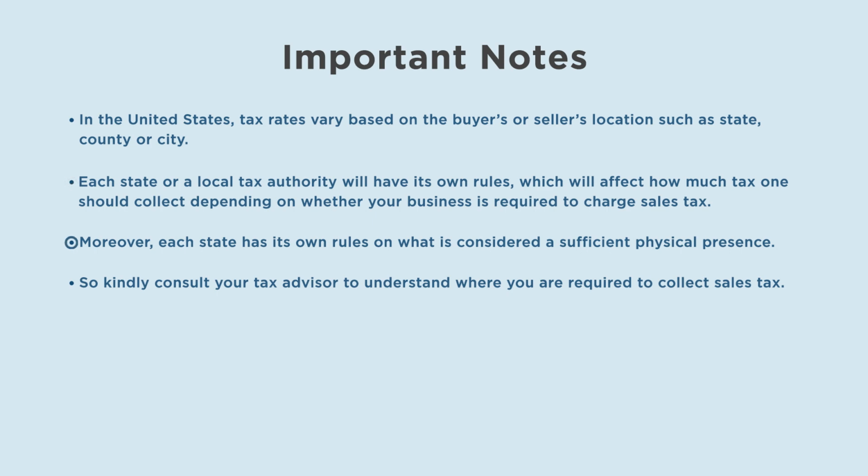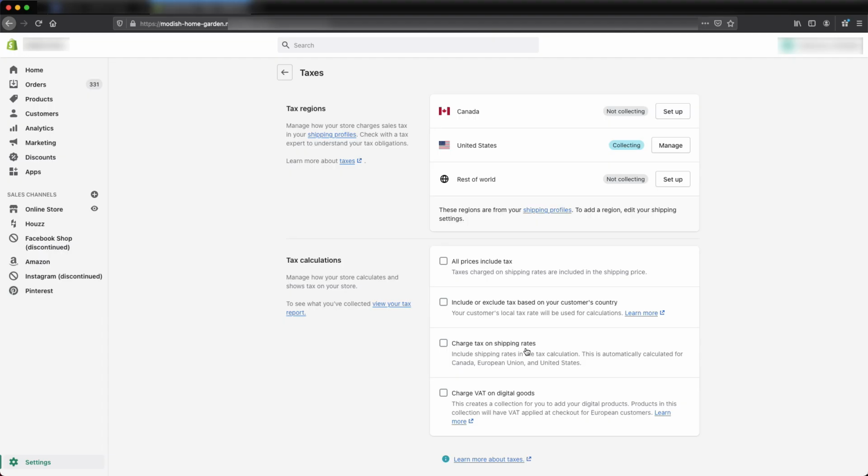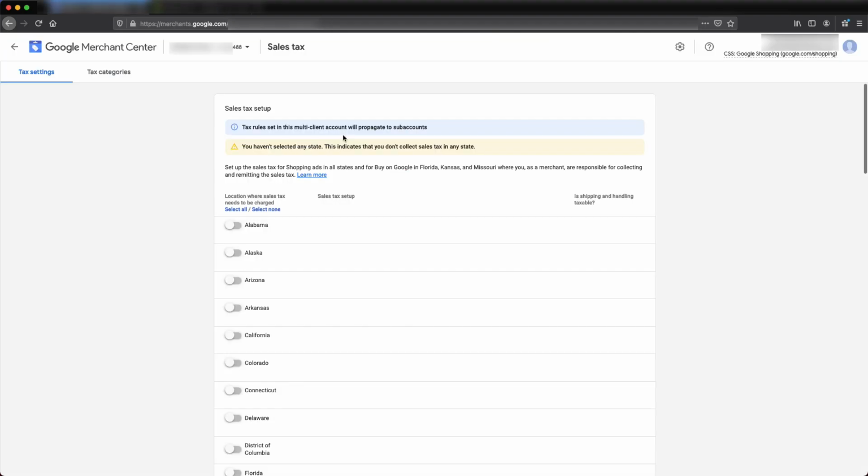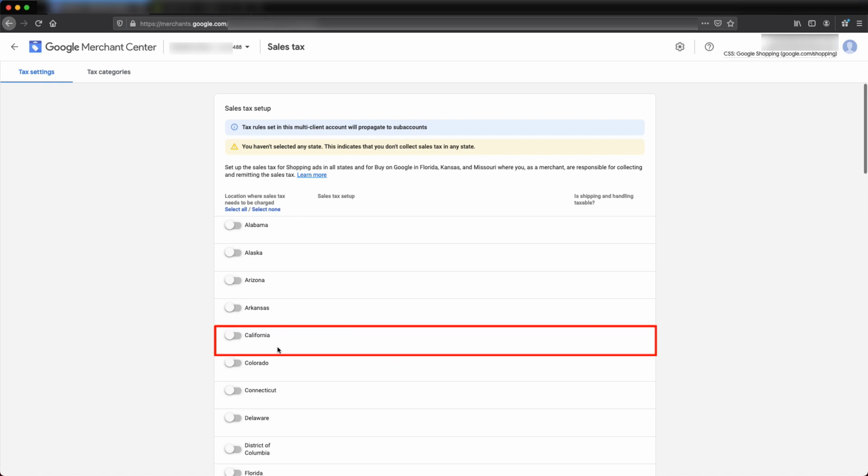Moreover, each state has its own rules on what is considered a sufficient physical presence. So kindly consult your tax advisor to understand where you are required to collect sales tax. Based on the Shopify store setup, currently we are liable to collect the sales tax for any sale made within California. So we will need to enable the switch against California.